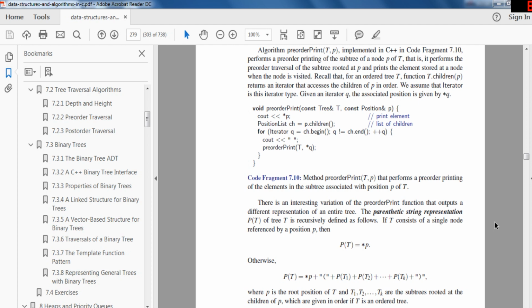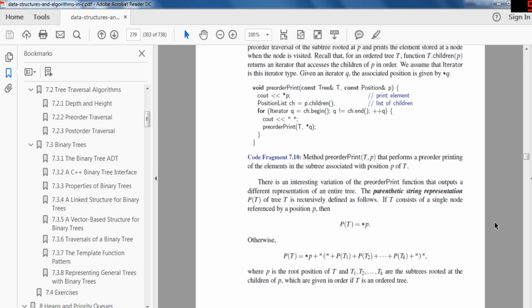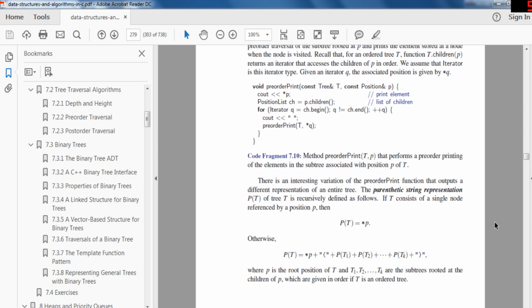Preorder print implemented in C++ performs a preorder traversal of the nodes of p. That is, it performs the preorder traversal of the subtree rooted at p and prints the elements stored at a node when the tree node is visited. Recall that for an ordered tree, T.children returns an iterator that accesses the children of p in order. We assume that the iterator is the iterator type.